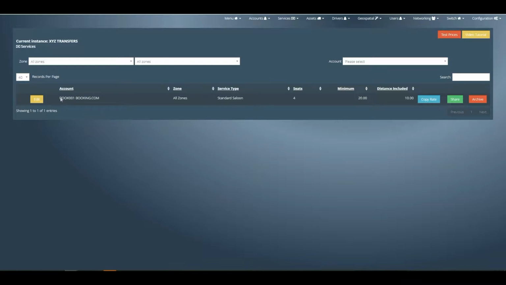You can see here the one that we have just created. You can edit or archive from here. This will allow you to go back and archive the service type, if you wish.